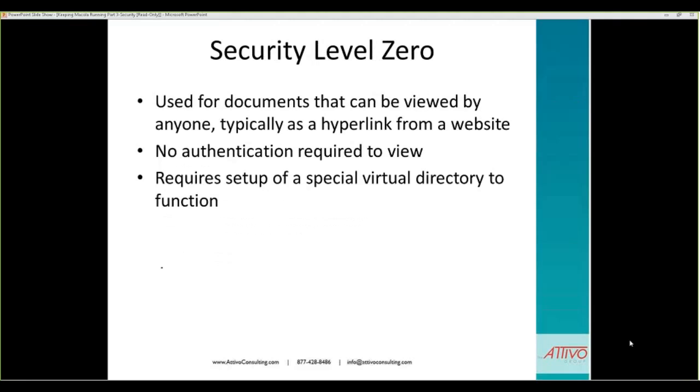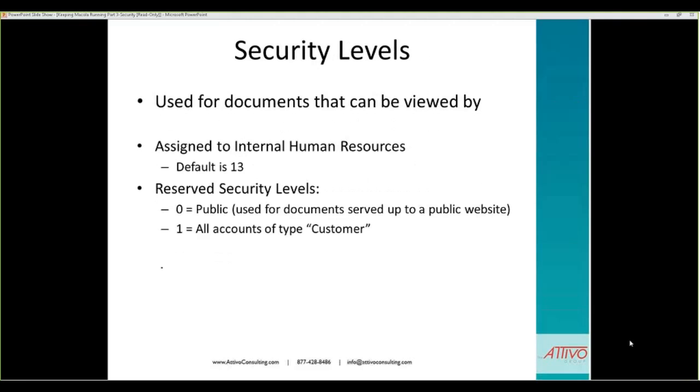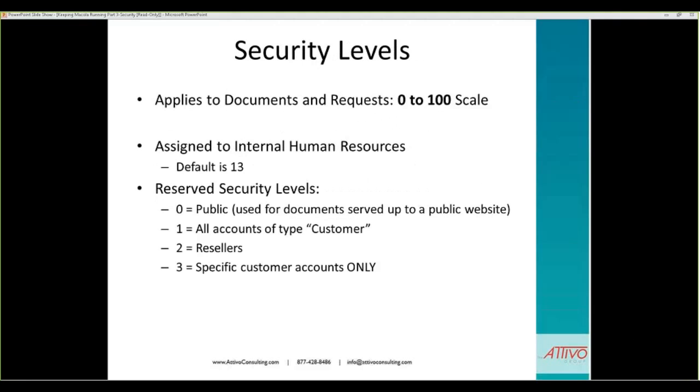There are a couple of reserved security levels that are a little bit more fun. Go back one slide, please. That would be zero, public. Anything that is assigned a security level of 0 can be displayed on a public website.